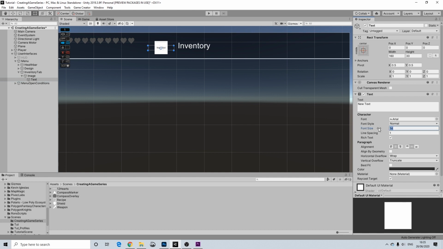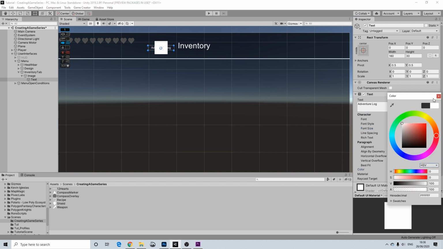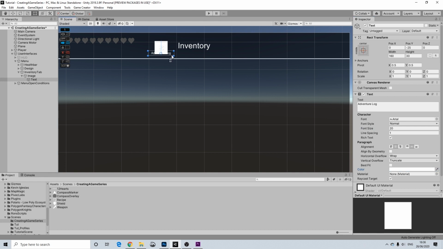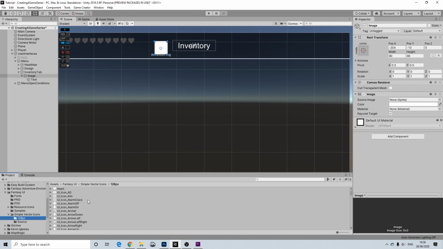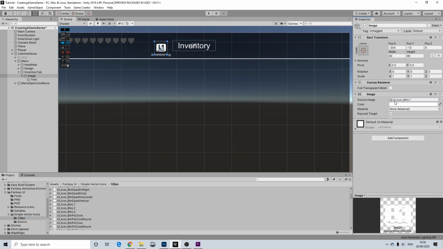And this is the adventure log. Needs to be a bit bigger. And let's make it white as well. To drag that under. Now for this image, I'm going to use one of the assets that was in the fantasy bundle. So I'm going to go to fantasy UI and then go to simple vector icons, and I'm going to look for L1, and I'm going to drag that in.